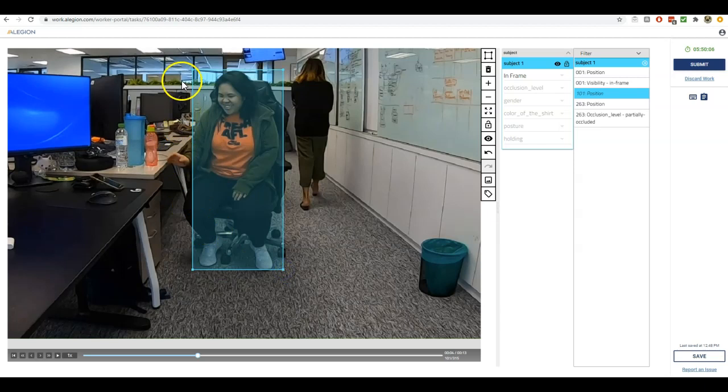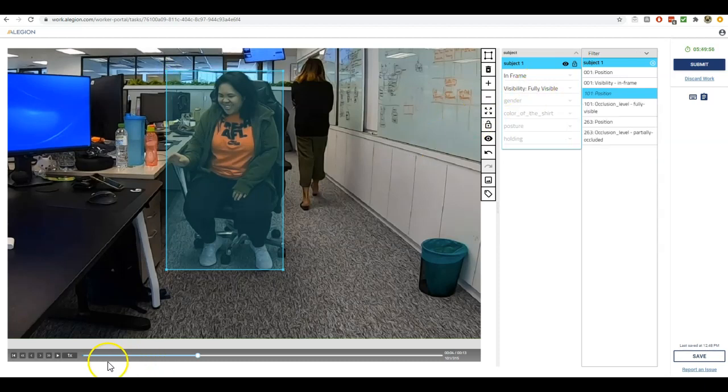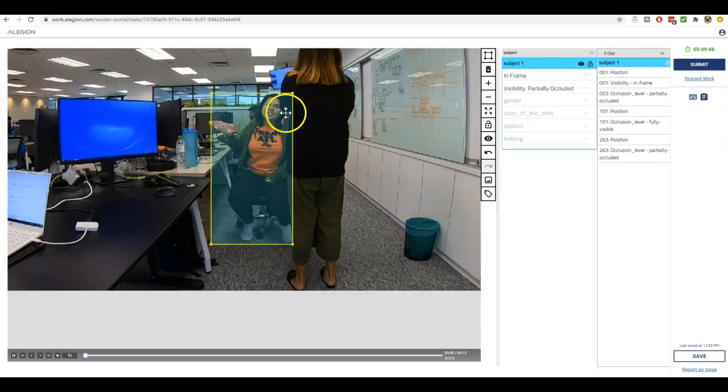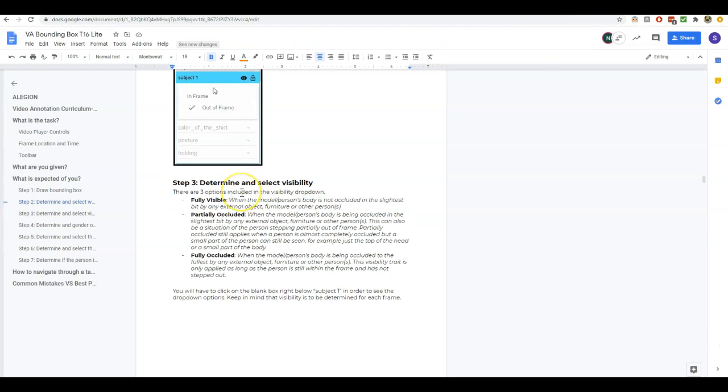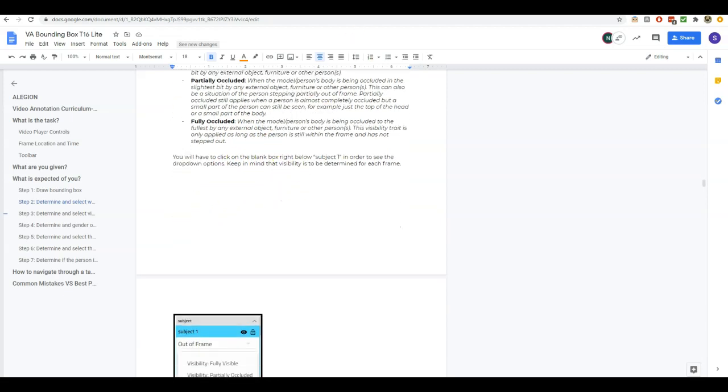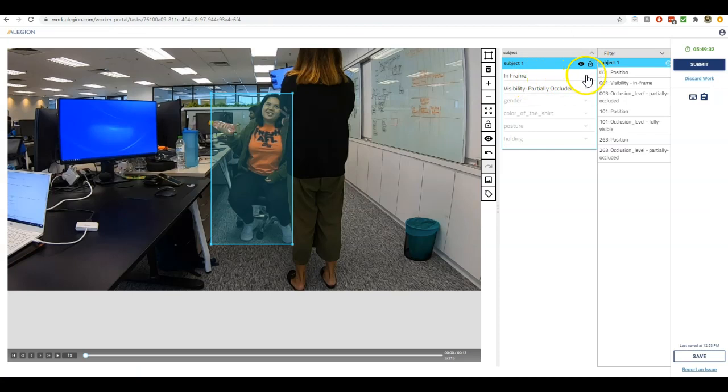Okay, nothing is blocking the person, so you're going to label this as fully visible. Okay, partially occluded is the one from when the video started, where some parts of the person's body are occluded by another object. Okay, now you will need to click the blank box on the right below subject 1 in order to see the drop down appear. So again, remember to always click on the drop down. Every single selection has a drop down, so you need to select certain things for every single frame.